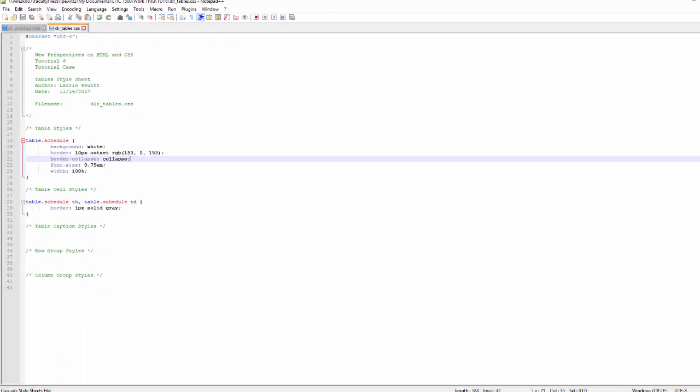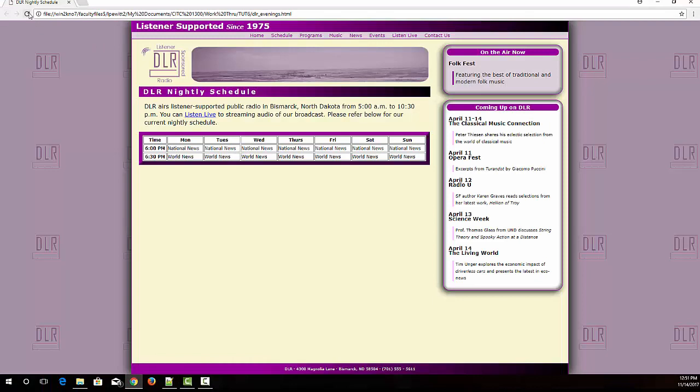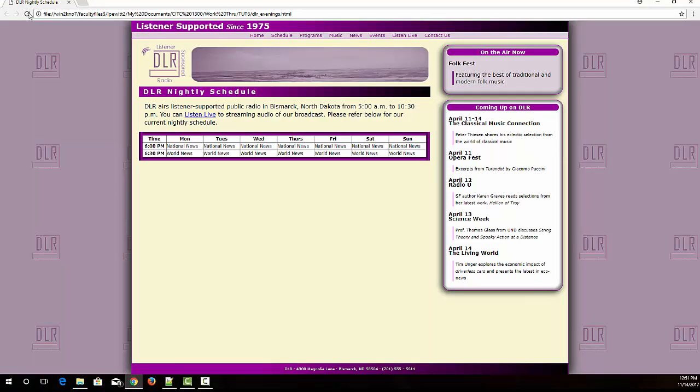Okay, I'm going to save my file and flip over to the browser and refresh. Okay, and you'll notice that it cleans it up a little bit, takes out the double borders.